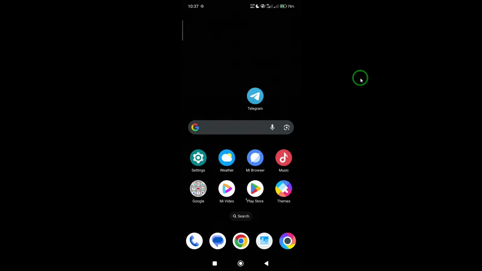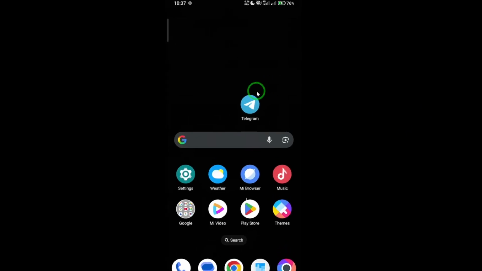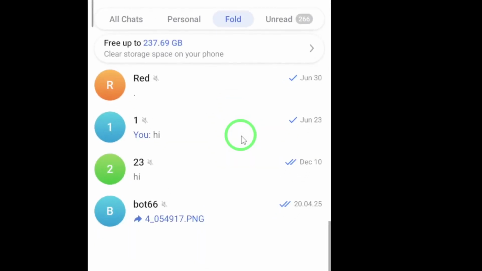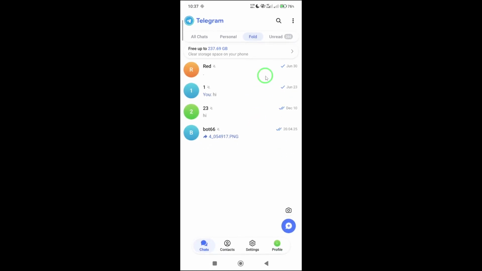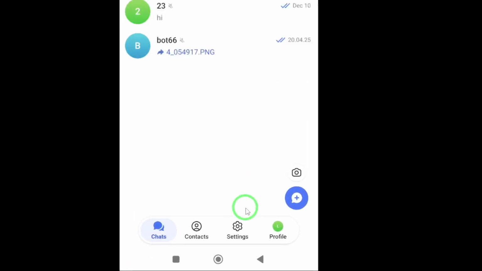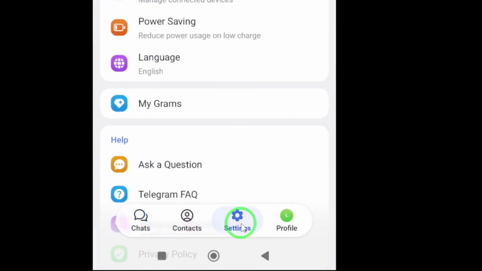Once you're inside, look at the top corner of your screen and tap the menu icon. Depending on your device, this might appear as 3 horizontal lines or your profile picture. From the menu, go ahead and tap on Settings. This is where Telegram keeps all your customization options, including how and when you receive notifications.